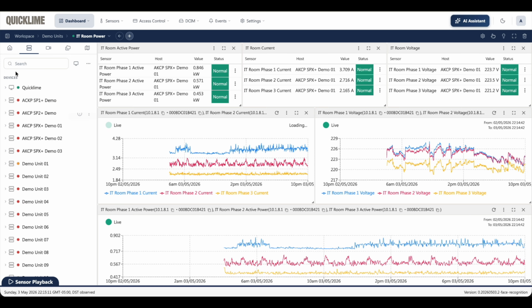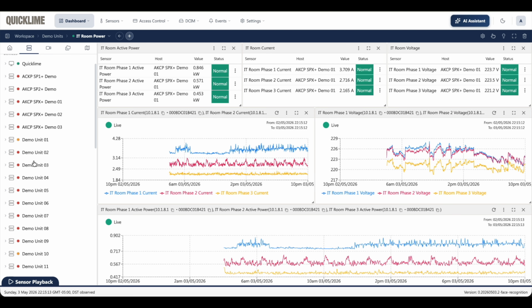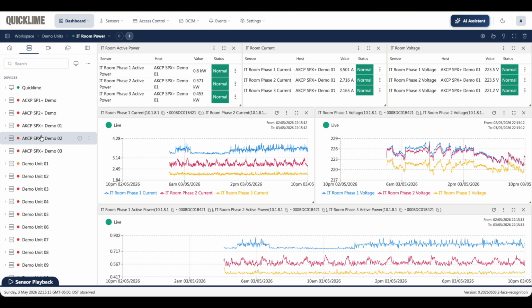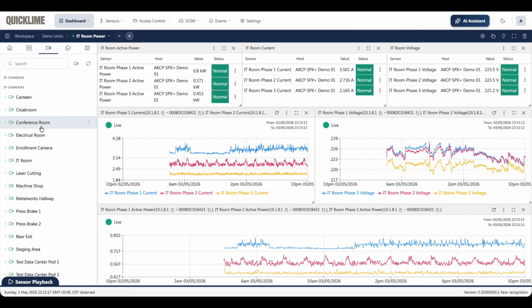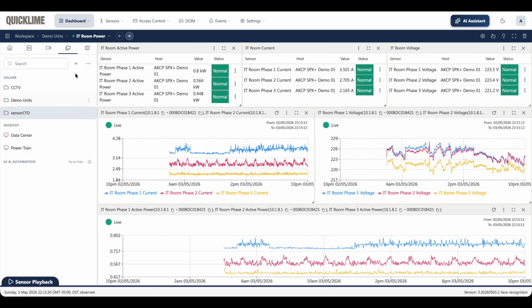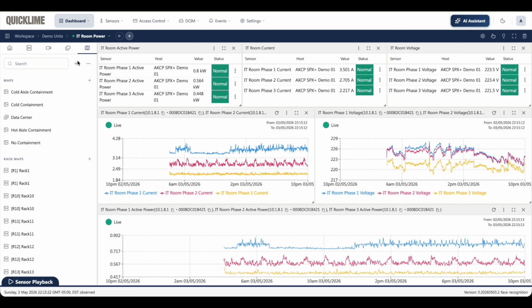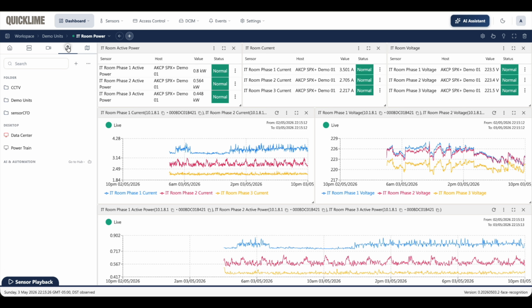Under the next tab, we have all of the devices that we've got actually connected. So these are all of our Sensor Pro Plus devices. And we have all of our cameras. And we have all of our desktops and all of the maps that we have. So we're looking at desktops here, which are ways that we can present this data. So you can see I've got various desktops here.